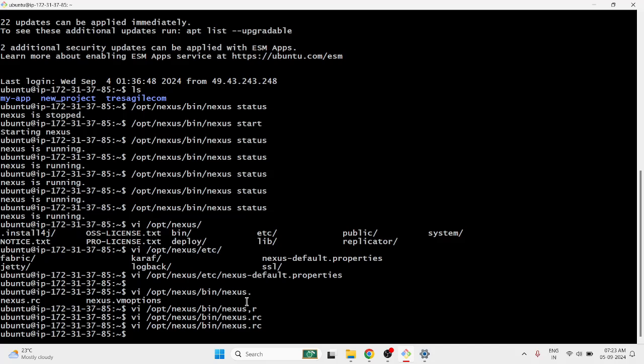If I stop the Nexus as the Ubuntu user, then another user can run it. But what is the point of running Nexus with multiple users?